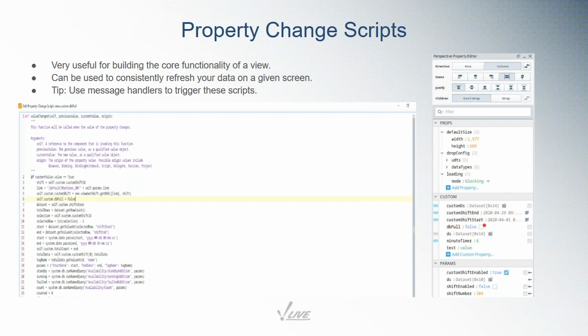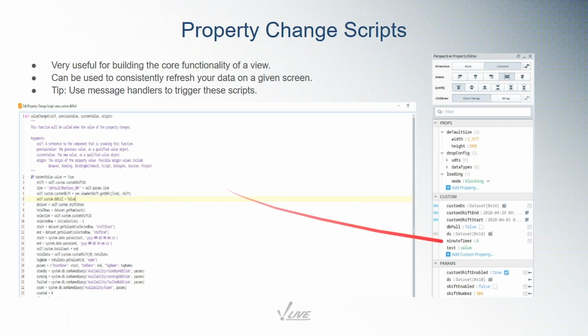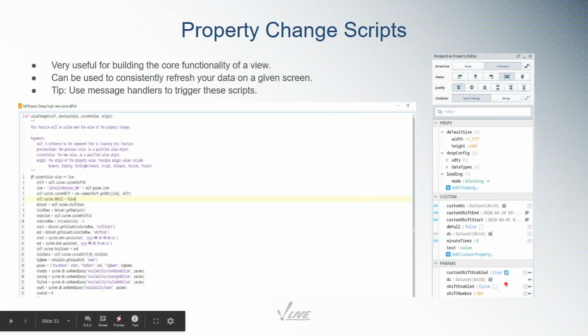I create this, I make it a Boolean property, and I put a change script on it. And from there, I write the entire script for the core functionality of that view. It makes it really easy to call from anywhere else on the screen. So if any of these properties change, you can see the little change script icon here.